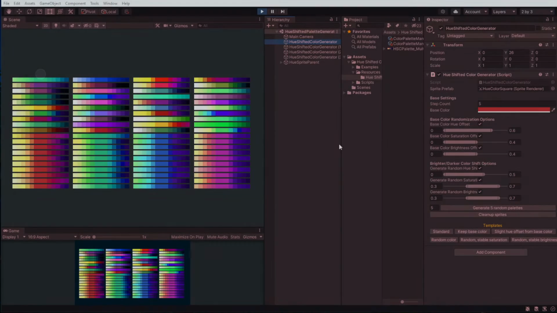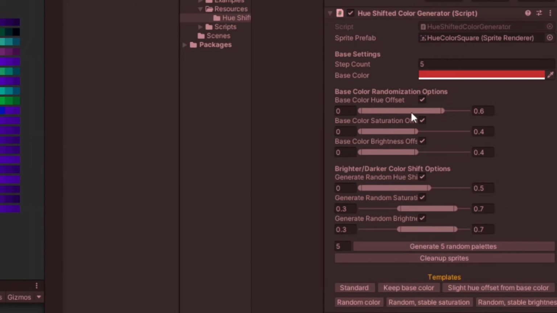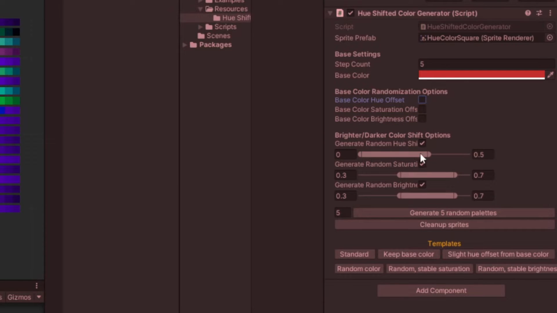Okay, let's see how we can use the Hue Shifted Color Generator to create some really nice looking color palettes. The generator has some very useful options which we can use to create a huge variety of color palettes. We can tune these settings to explore and generate some very random colors until we find some we really like. And we can also fine-tune the generator to produce the exact same or similar results every time. Let's explore a little bit, shall we?